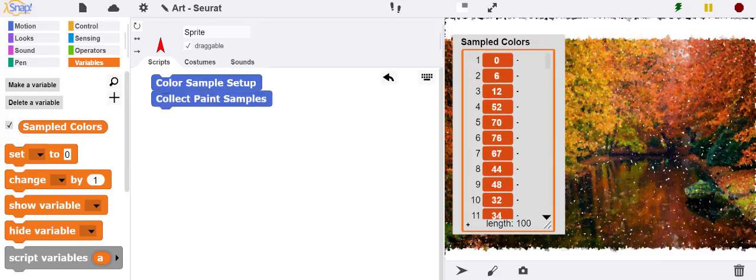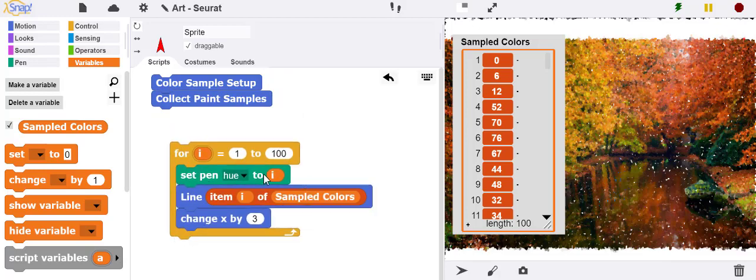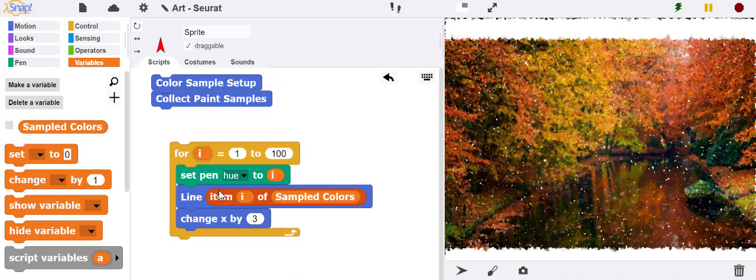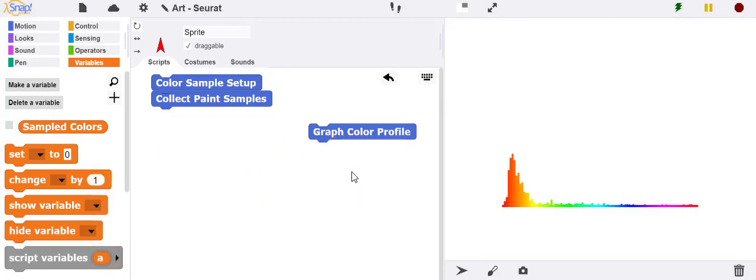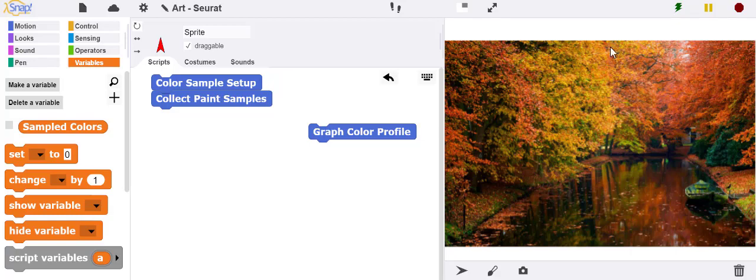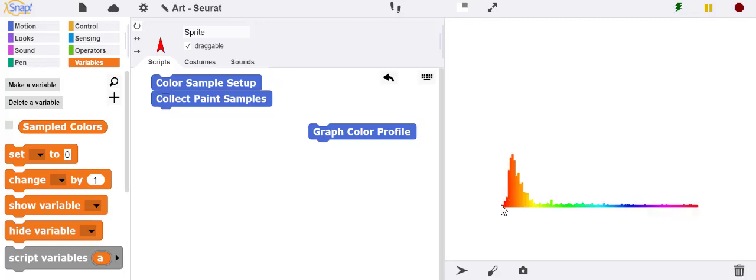So now that we've done that, we can make a graph, and that graph is just going to go through and draw a line for each color profile. So if I use that method with this procedure, I can create a graph, and this graph shows that if I look at the original photograph, clearly it's got the warm fall colors of orange and yellow and brown. And if I look at the color profile, it has oranges and yellows at this end of the spectrum.